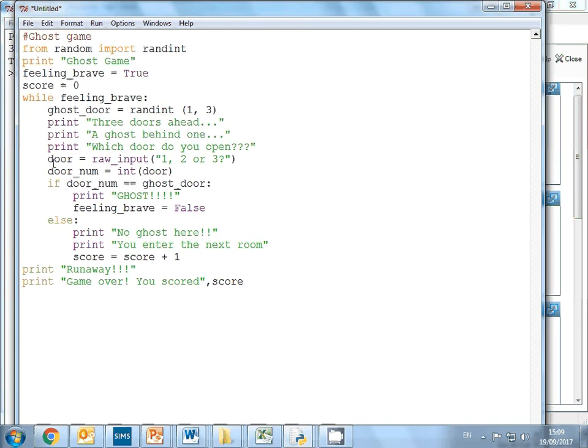We set a variable called door to raw input, with "either 1, 2 or 3" as the prompt that appears on the screen, so the user at that point enters one of those numbers. So what we're saying here is, door number, we've created another variable now, equals an integer that's stored in door. If door number is equivalent to ghost door, in other words if the two match, if the number you choose and the number that's stored as the random one match, we print ghost, we end the loop, and then we'll come to this last bit of code that prints run away, game over, you scored, and the score. Otherwise we'll just keep on going and we'll increment the score. Every time you don't choose a ghost in the room, we will add 1 to this score variable, okay?